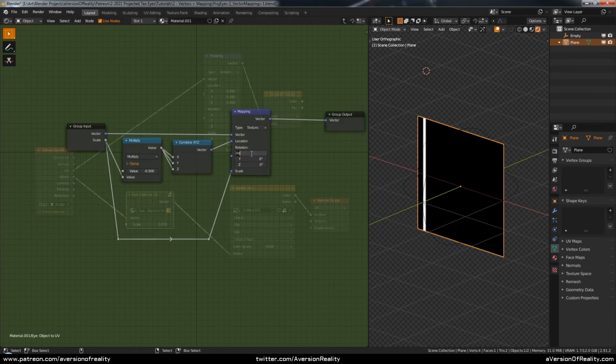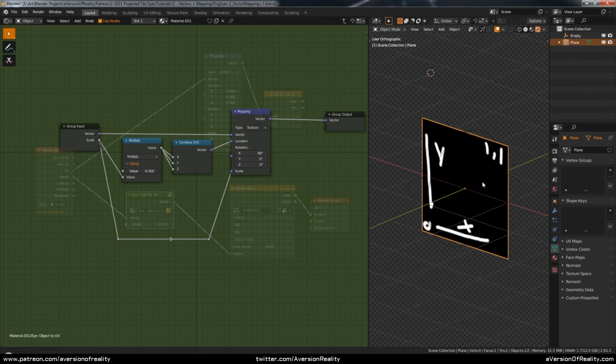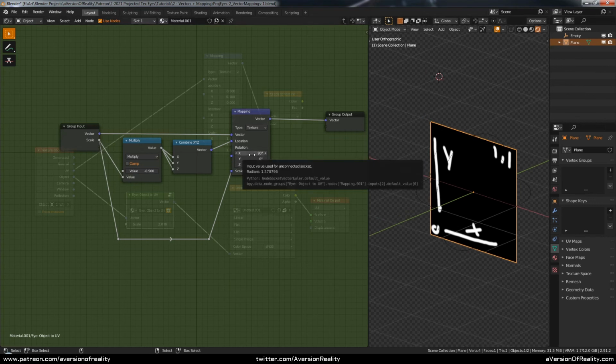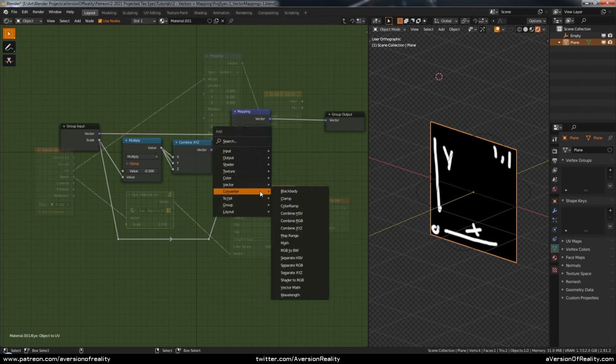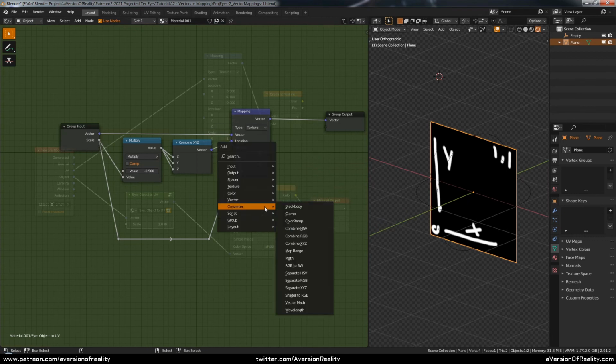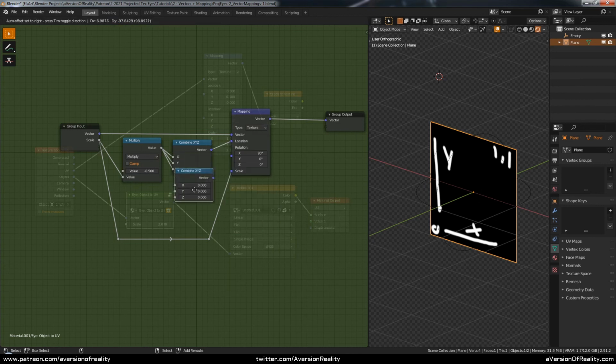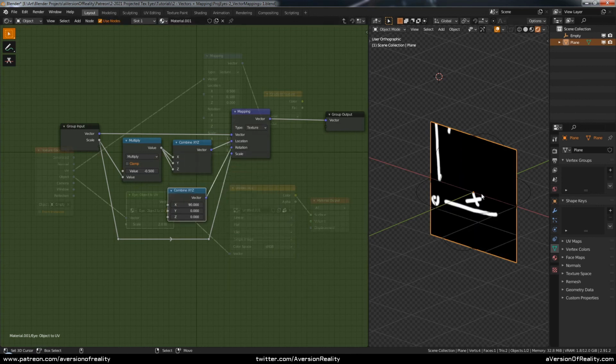And that is, we're going to give it 90 degree rotation on the X. And of course, if you're rotating the plane in some other way, you would need to give it 90 degree rotation on some other axis. But for this project, we just need this. Now let's make it so that we can make this a control on the group. So we'll combine X, Y, Z, put 90 in X, and that's wrong.